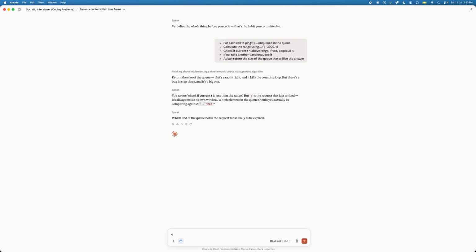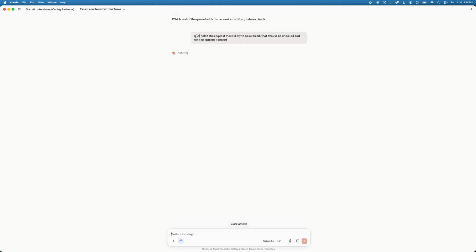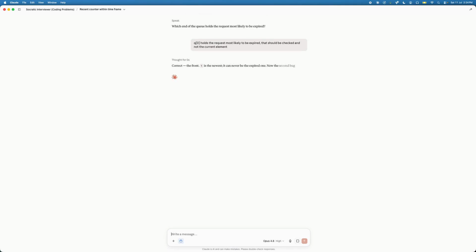Okay, Q of 0. Q of 0 holds the request most likely to be expired. That should be checked and not the current end. Correct, the front. T is the newest, it can never be the expired one.